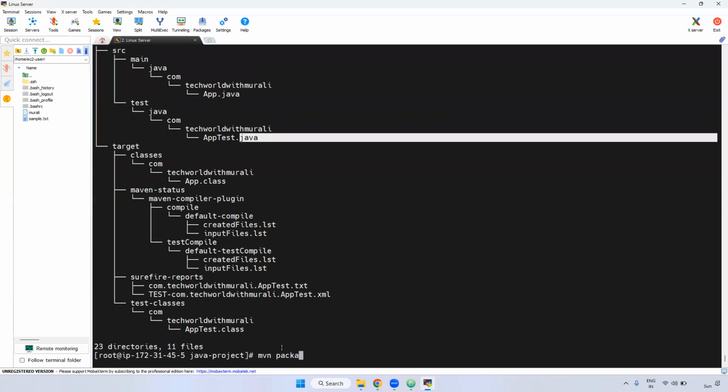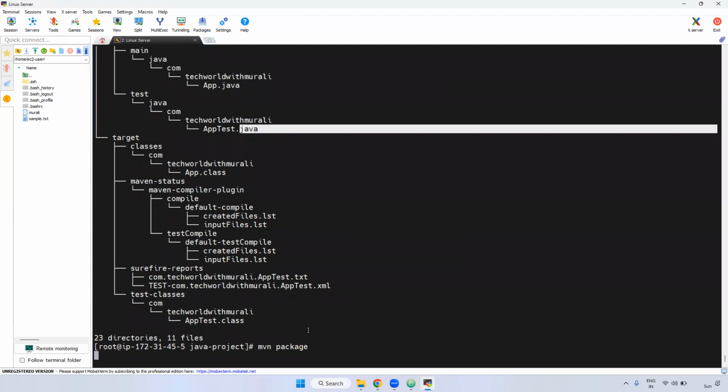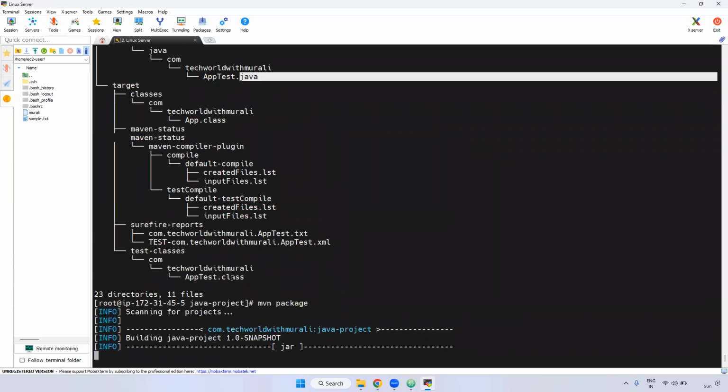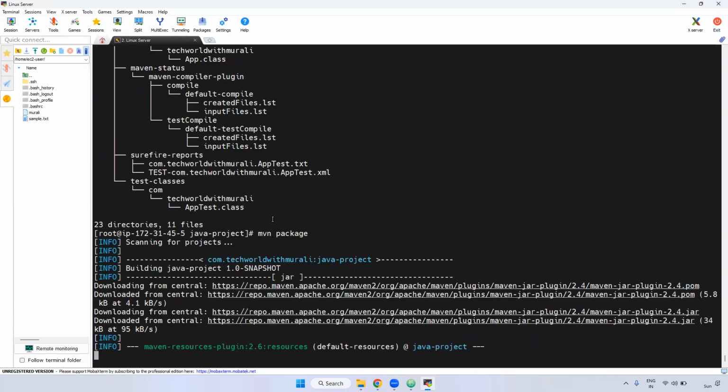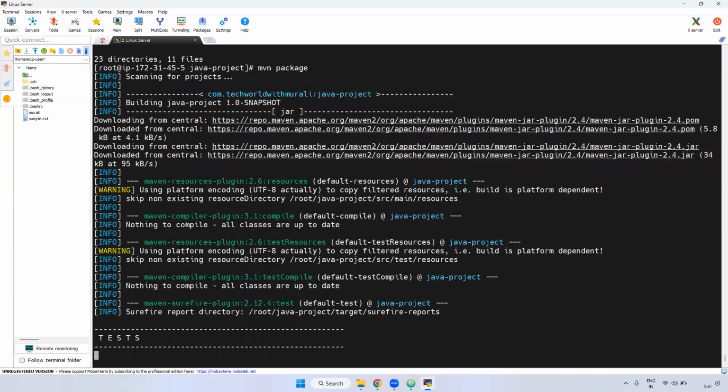MVN package. If you use the MVN package, it will generate a jar file because our application is a Java based application, right? It will generate a jar file. Let's see MVN package.